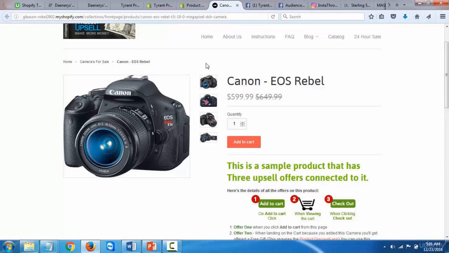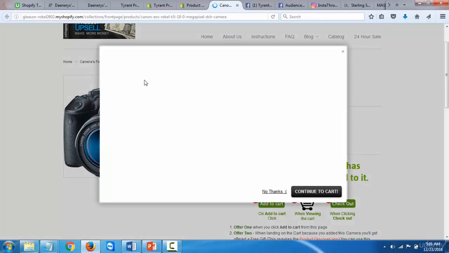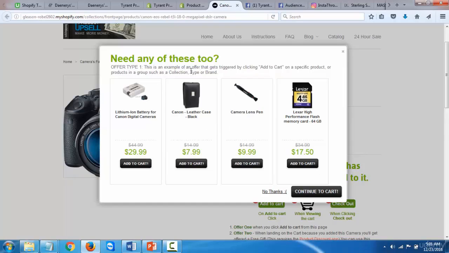Here's a demo site, and when we go for buying this product, add to cart, you see that this box pops up with other products in the same niche. This flash drive, flash card, battery, leather case. So you see that this product is backed up by all of this: a case, a memory card, lens, etc.